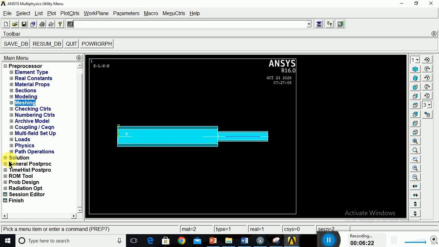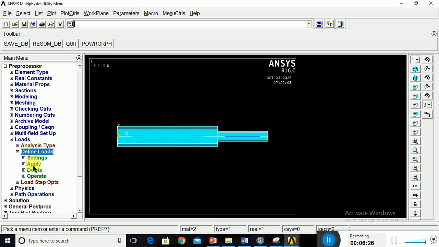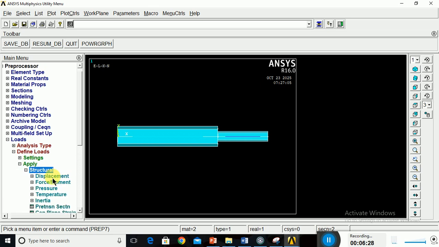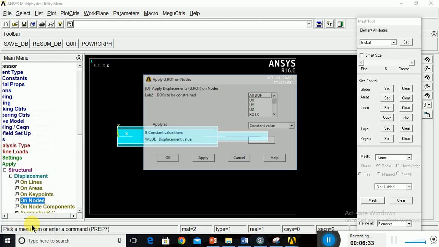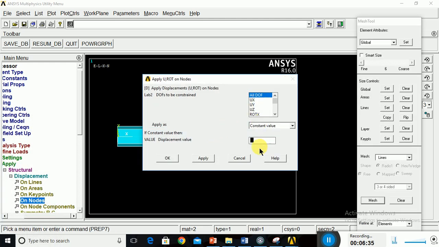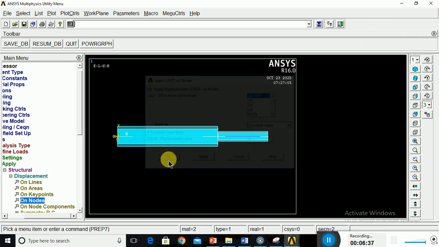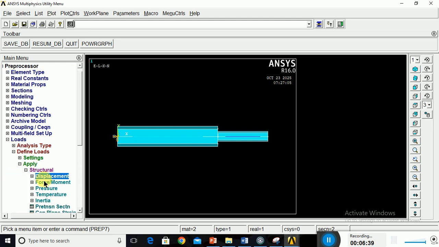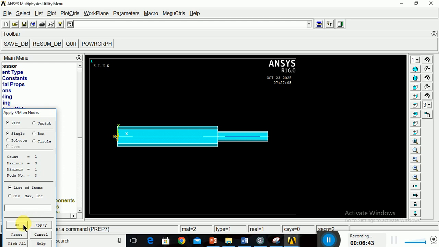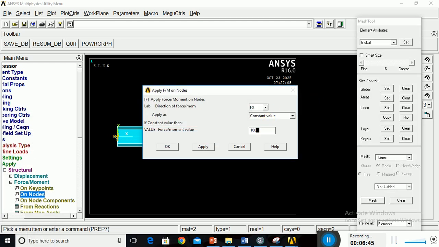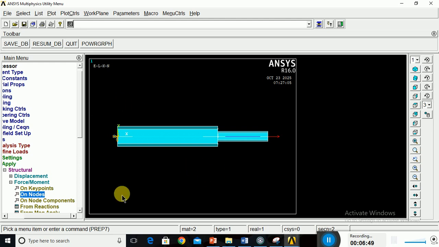Now after meshing, we have to apply the boundary conditions. So select the define load, apply structural and displacement on node. On this node, displacement will be 0, so all degrees of freedom are 0. It is a fixed point. On the second, we have to apply the force on node. So load is 10,000 Newton. Okay, now you can take the screenshot here.